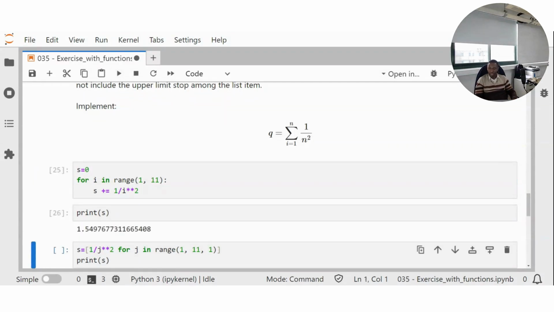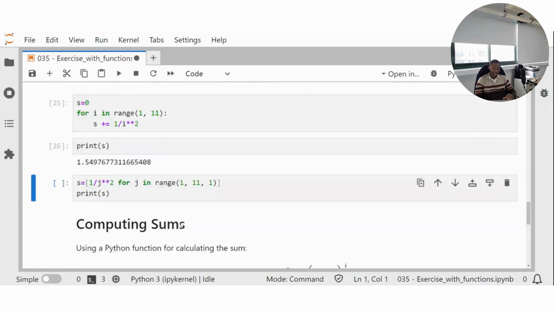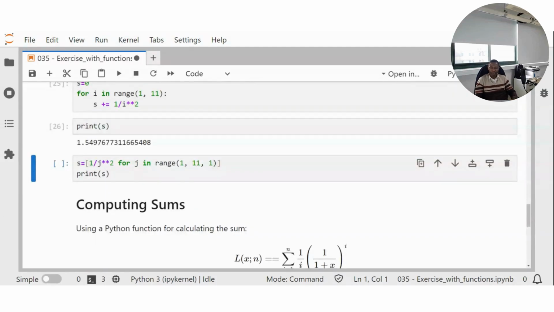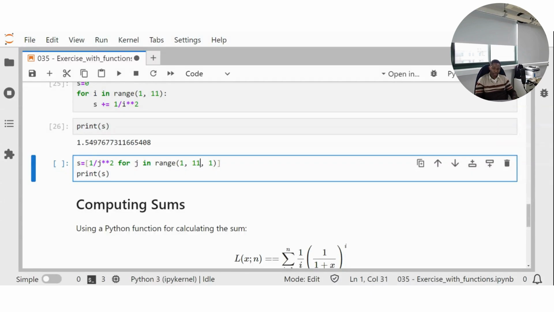We run again, it returns the same result. Okay, that's one way of doing it. A second way of doing it here is to use a list comprehension, right? So we'll say S equals 1 divided by j squared for j in range, with step, and then we'll print S. Now, this will return for us a list, after which we can sum every item in that list.